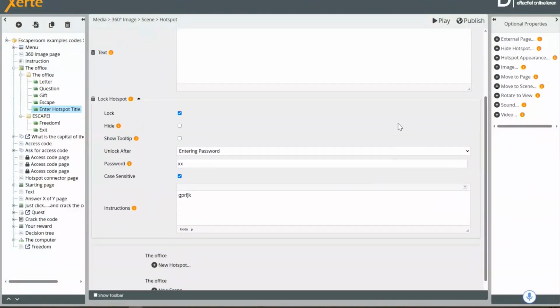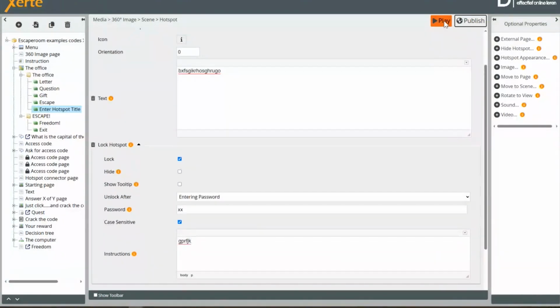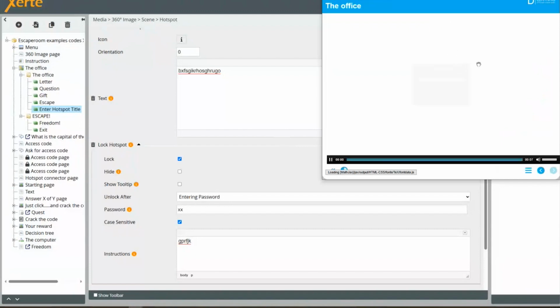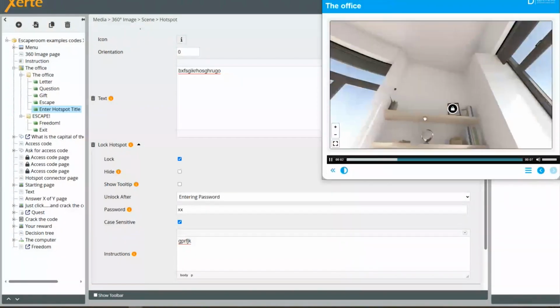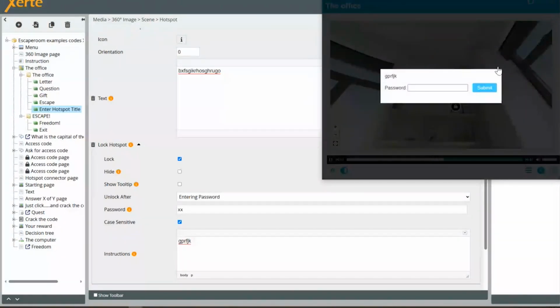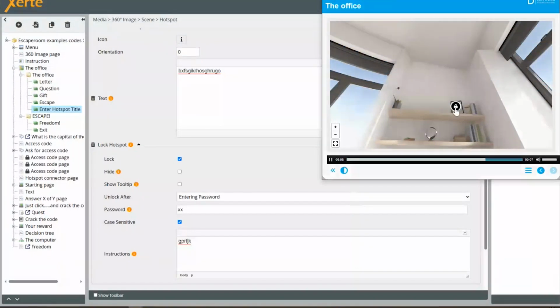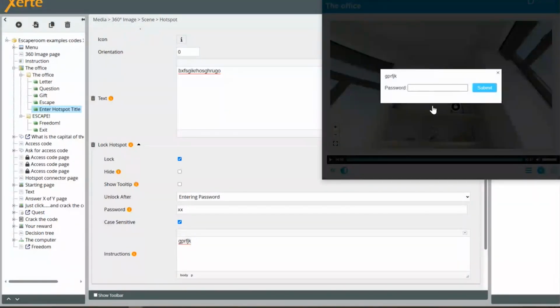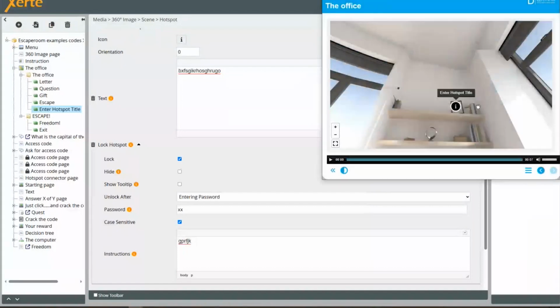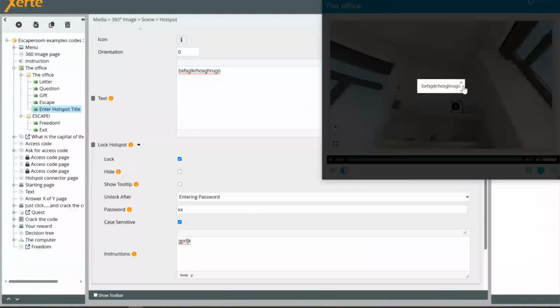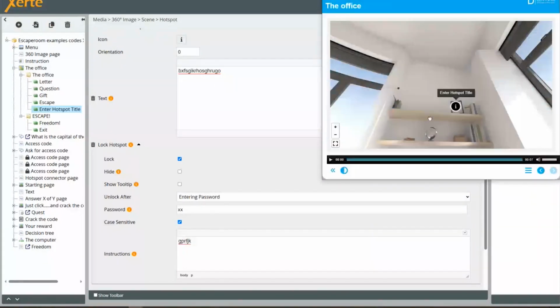And when I publish this now, I'm going to look at what we created. So it's locked, and it's locked with a password, and the password is XX. And now it's open, and I can use it. So that's it. Okay.